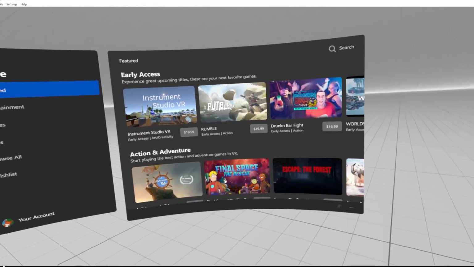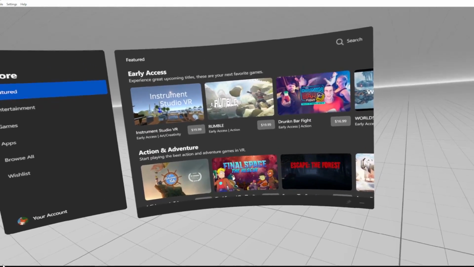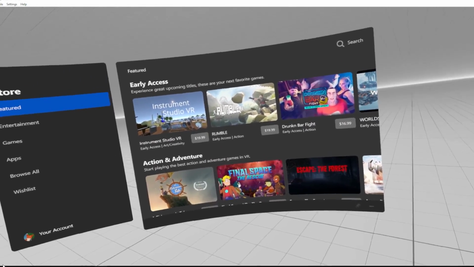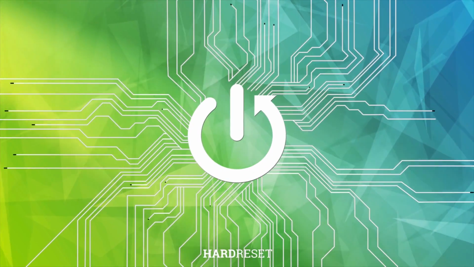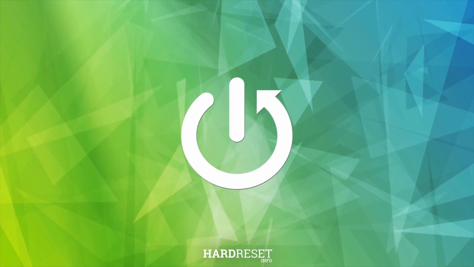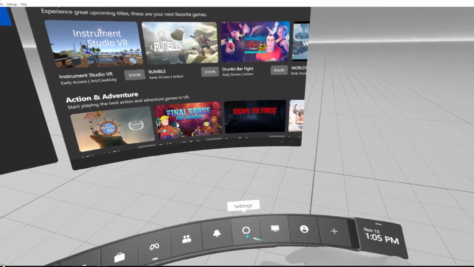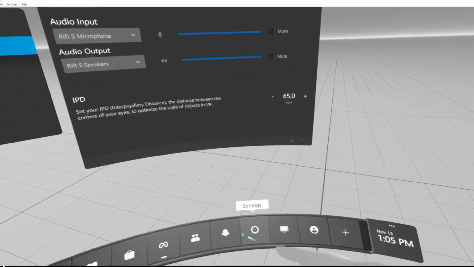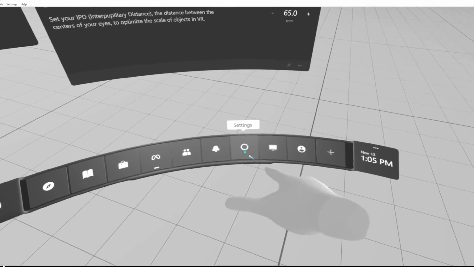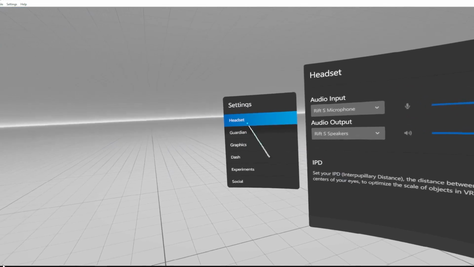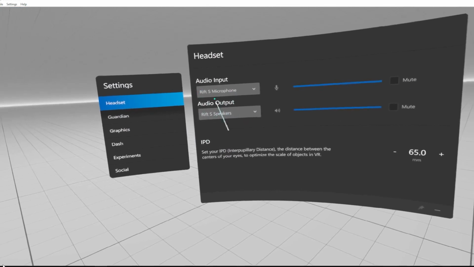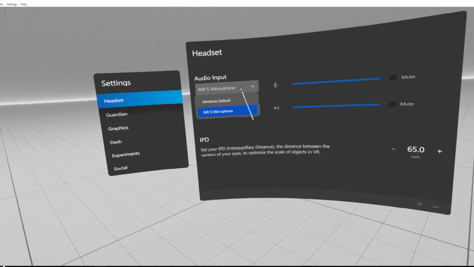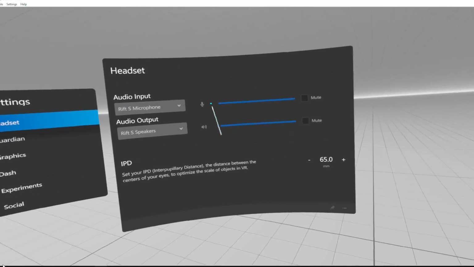Hello, in this video I'm gonna show you how to change audio input volume on Oculus Rift S. To do it, go into settings, which are on the bottom bar here, as you can see. Then go to headset, and now in headset you can see audio in, audio input. You can change the source here, and here you can change the volume.